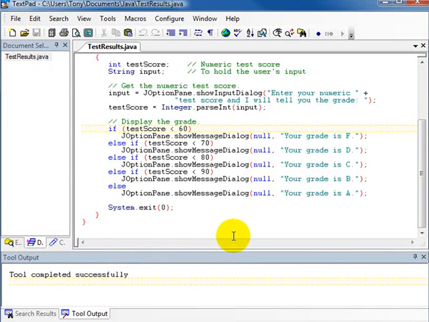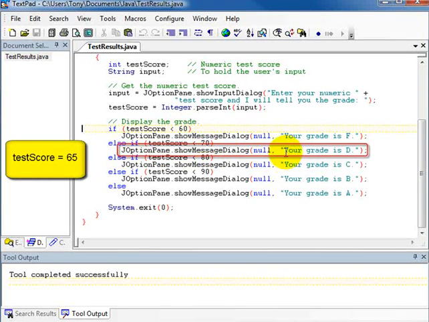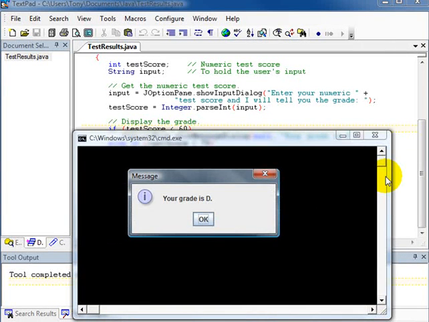What do you think the program will display if I enter 65 for the test score? And if you want to, you can pause the video and look at the code and you can make your prediction. Well, if testScore is 65, then this expression will be false, testScore less than 60. So we will then test this expression, testScore less than 70. Now that's true, 65 is less than 70, so we would get this message, your grade is D. Let's try that and see. 65, your grade is D.